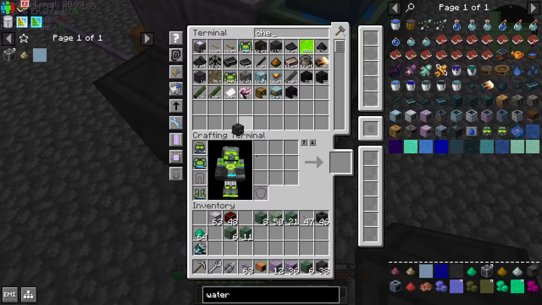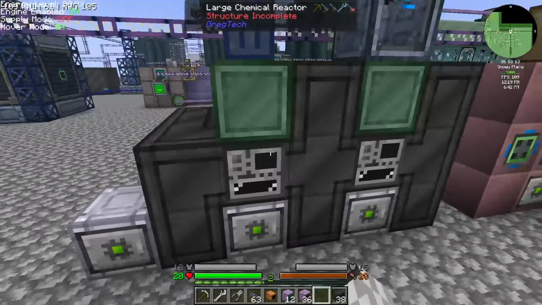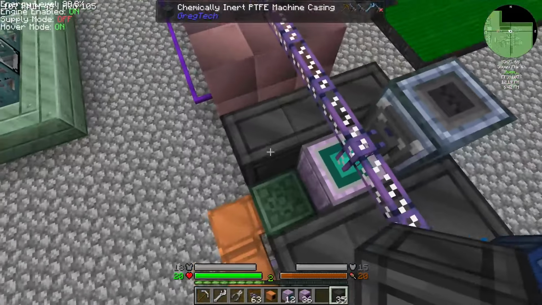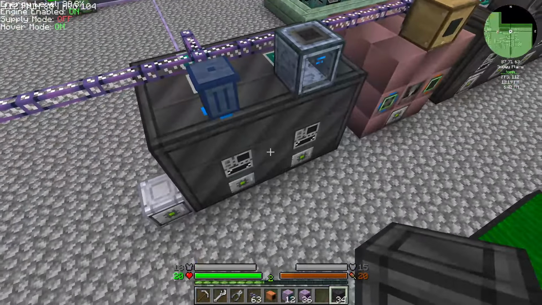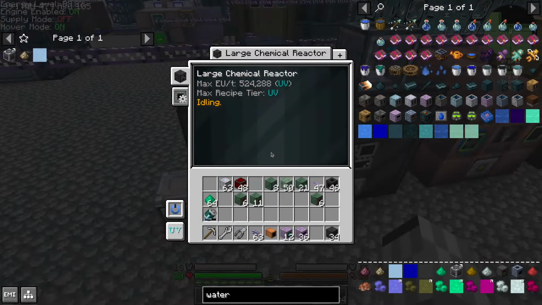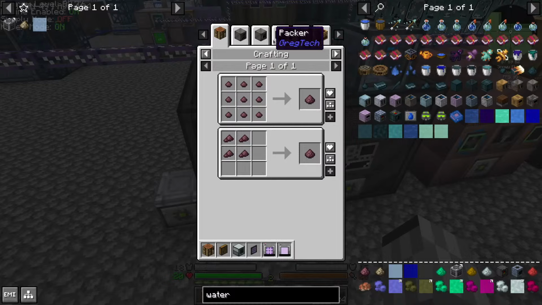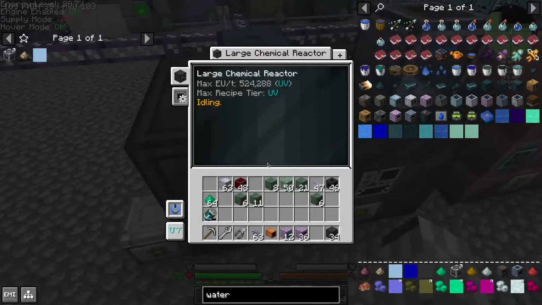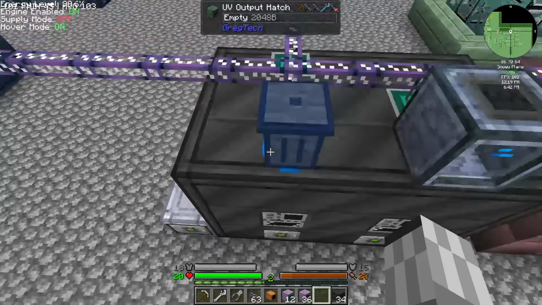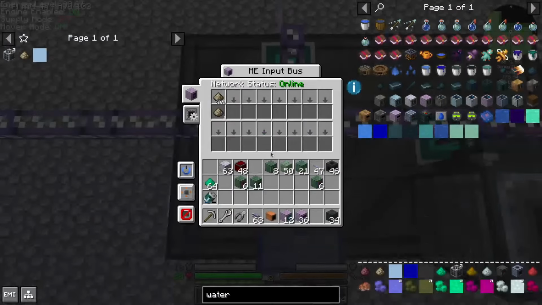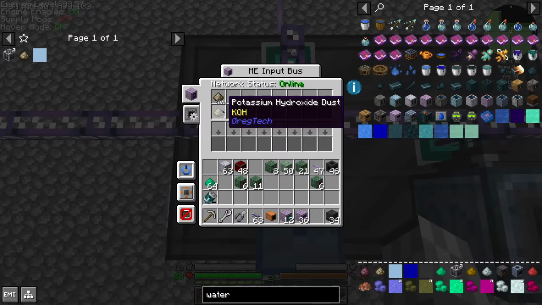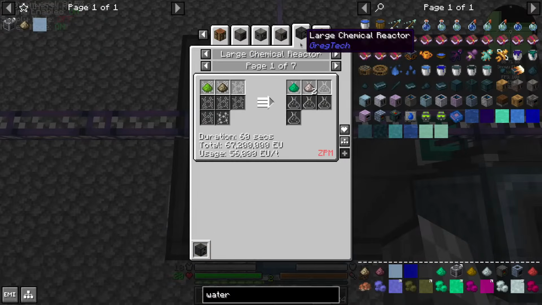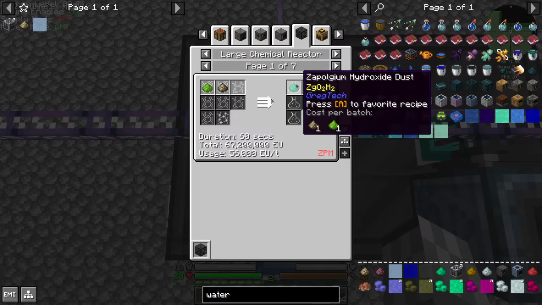Chemical reactor here. So theoretically that should get me carbonic acid. No? Is there a circuit? Water, solid, water. Oh, okay, I forgot this. This one. Oh, this one is a little bit used.